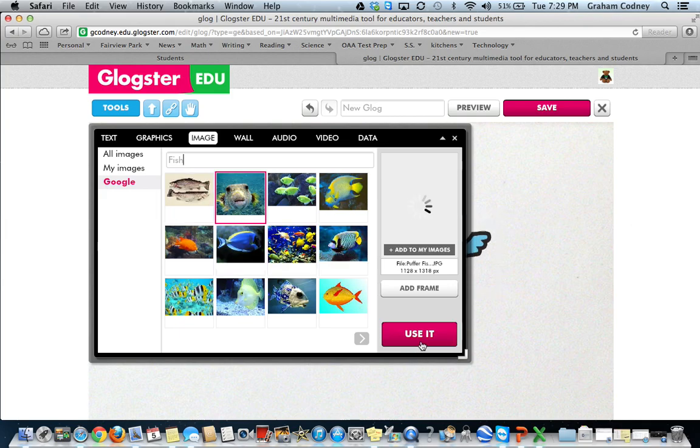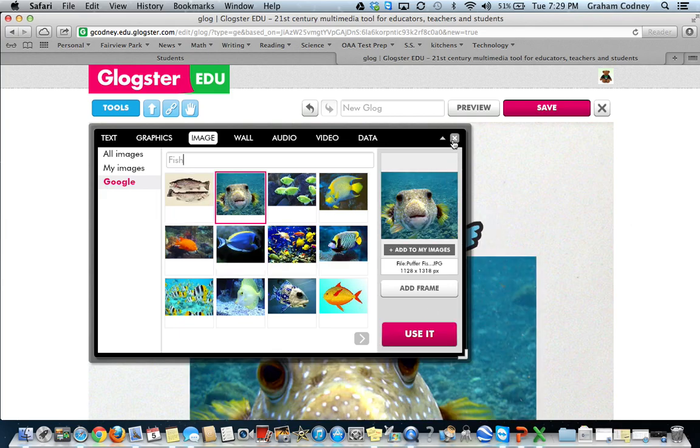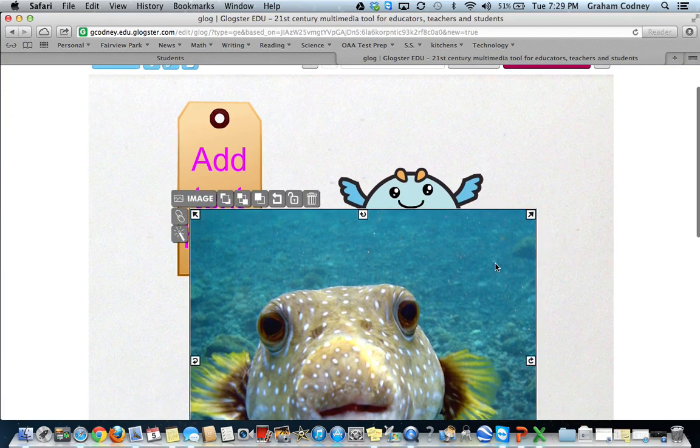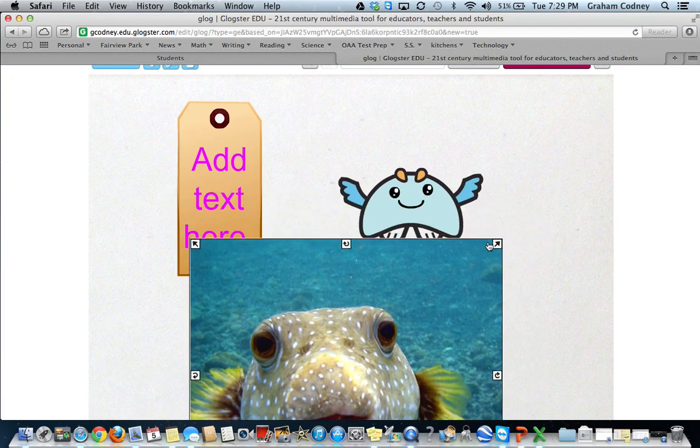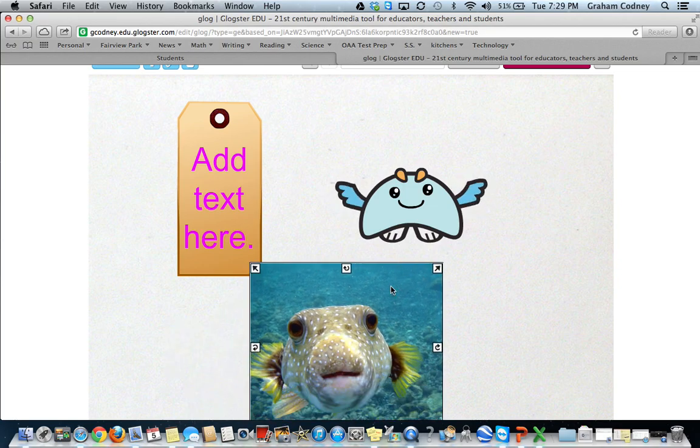I like this fish, so I'm going to select Use It. And there it is. Way too large. So I'll click on it. I can drag it down in the corner to make it smaller. I can move it around.